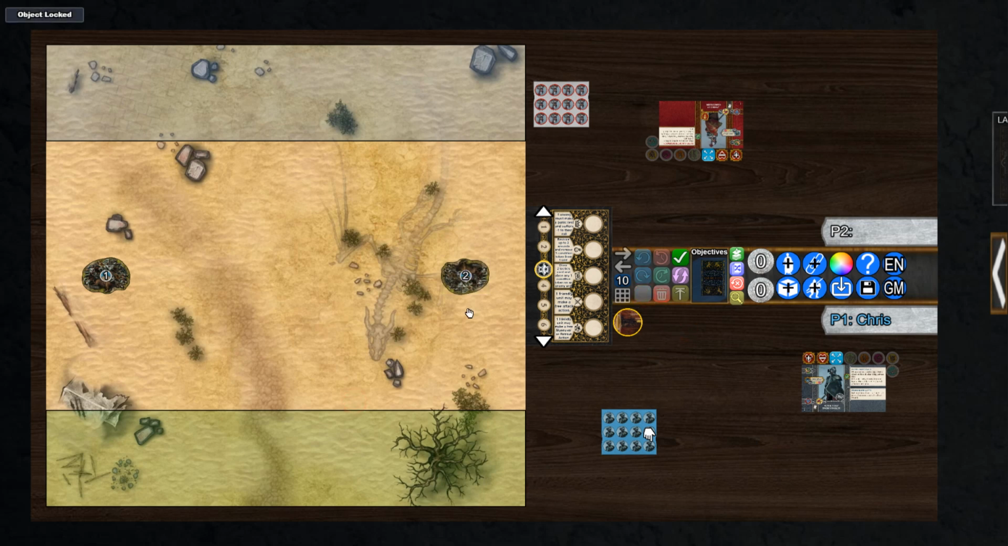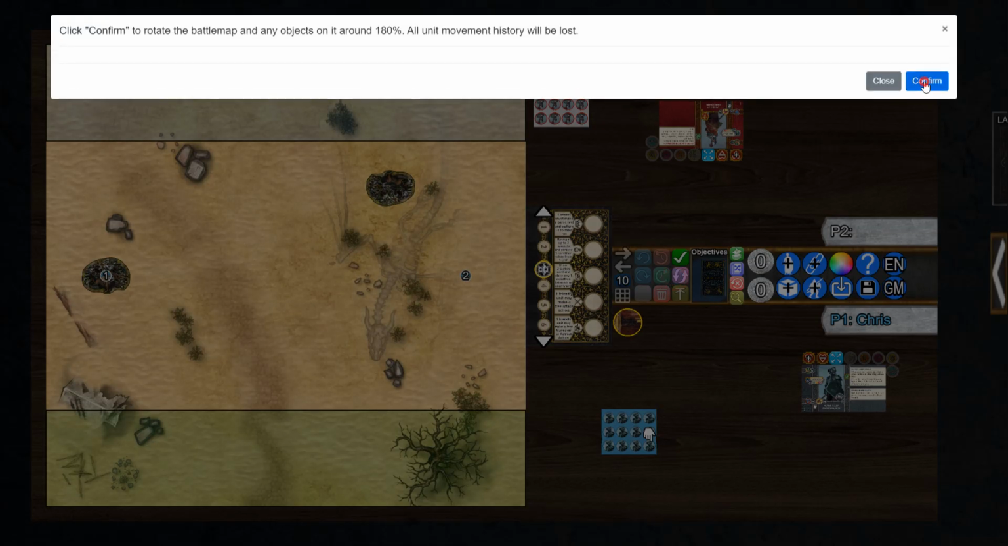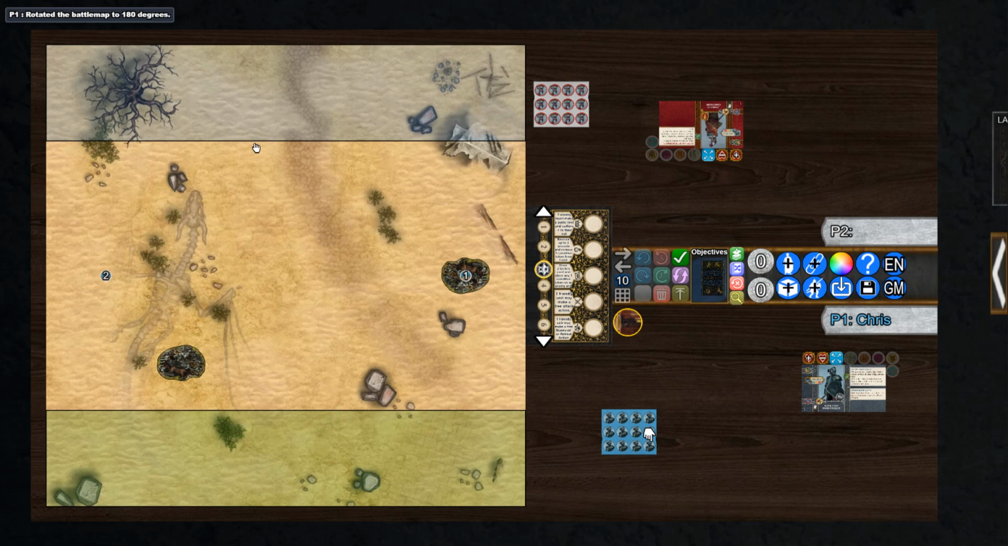In addition to that, let's say you won the roll and you decided you want to pick this side of the battlefield. Let's say, okay, I really don't want to be on this side because of that. I'm going to go ahead and rotate the battlefield, and when I do that, it rotates it around basically as if you were to switch the sides of the table with the other person, and that will move everything that's on the table.